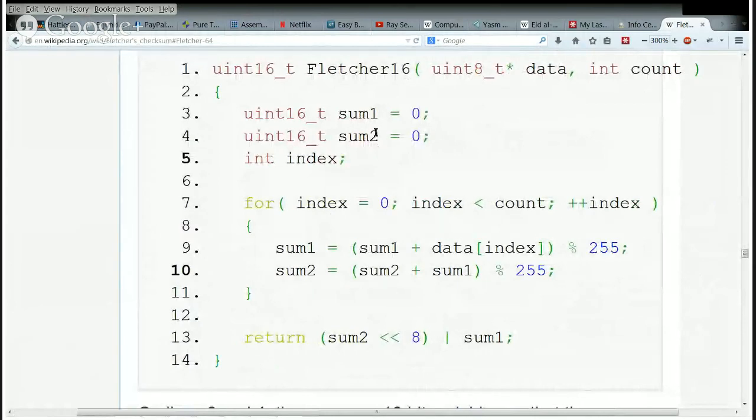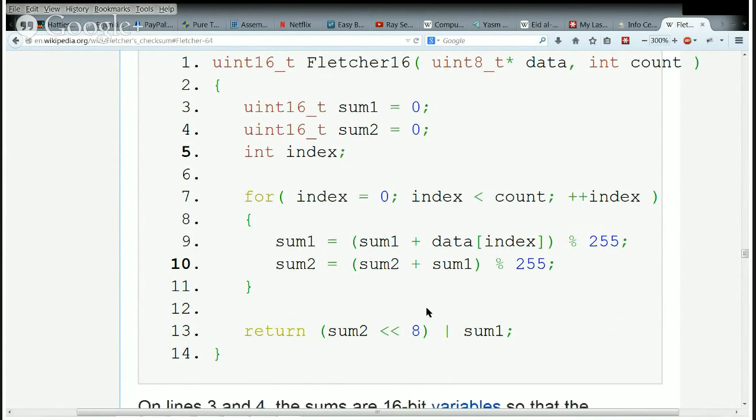So you have two sums that you're working with, similar to the last thing we looked at with A and B. And you go through the data a byte at a time. Sum1 is sum1 plus the data at that index, and they've got mod 255. And then sum2 is sum2 plus sum1 mod 255. This seems quite similar.